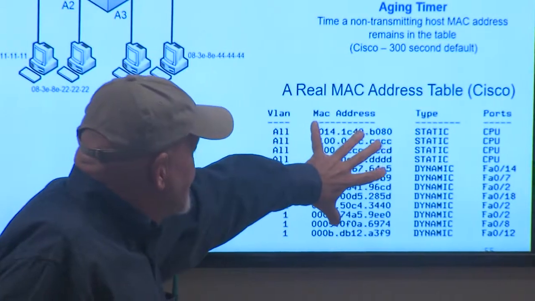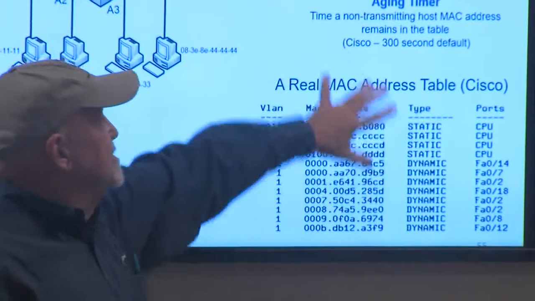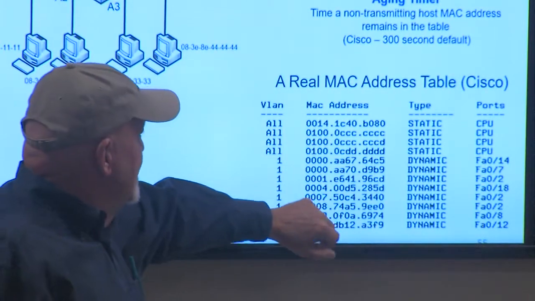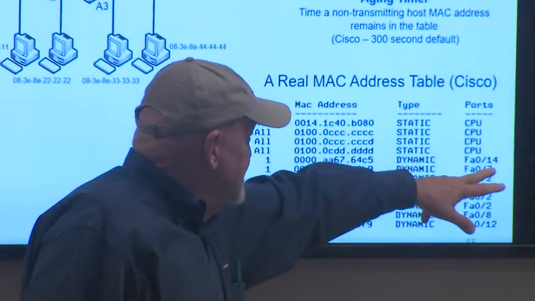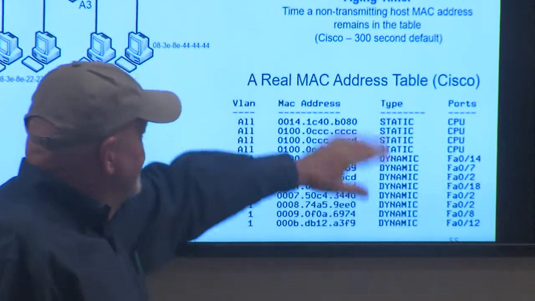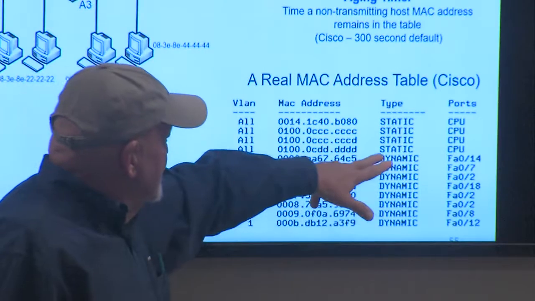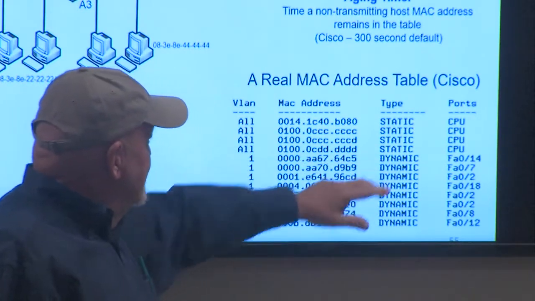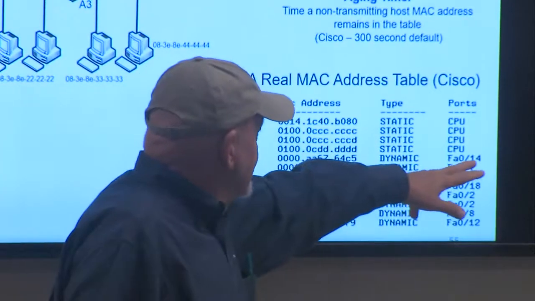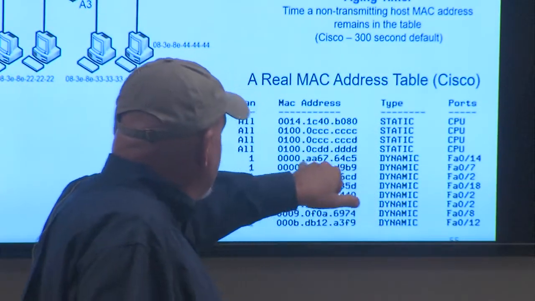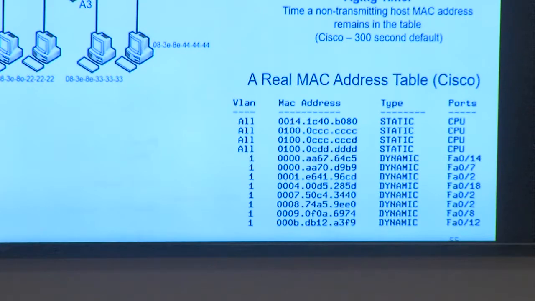Again, this is not the actual table. This is the Cisco way of displaying that theoretical table, using their port designation, FastEthernet 0/14, which is their nomenclature. The other thing to point out is the word dynamic. That says it was a learned address. So that address was learned from a host connected, in this first one, to port 14.